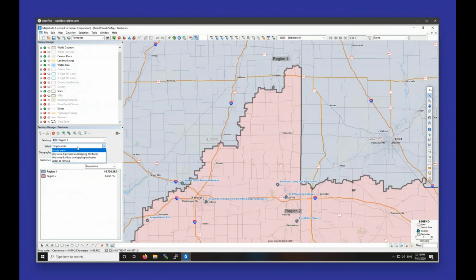Select lets us pick what types of areas we are currently allowed to select. So if I'm taking area from region 2, I'm going to choose any area and prevent overlapping territories. Empty areas will only let us pick areas that are unassigned, and any area and allow overlapping territories would let us pick areas from region 2, but if we were to reassign, it would just make the territories overlap, and I want to move from one to the other. So I'll choose any area and prevent. And our geography controls what types of areas we're currently adding. So in my case, this is zip codes.